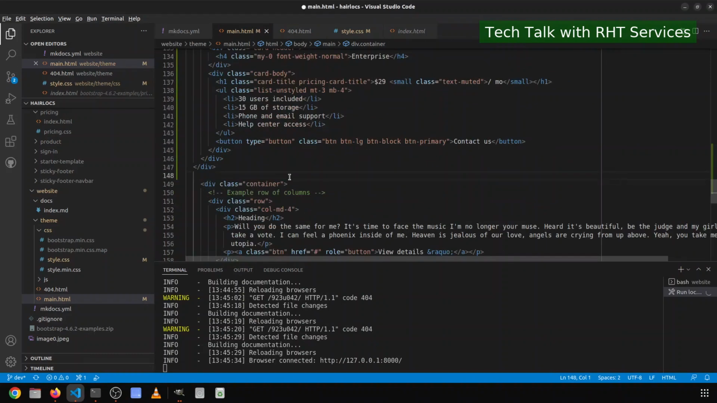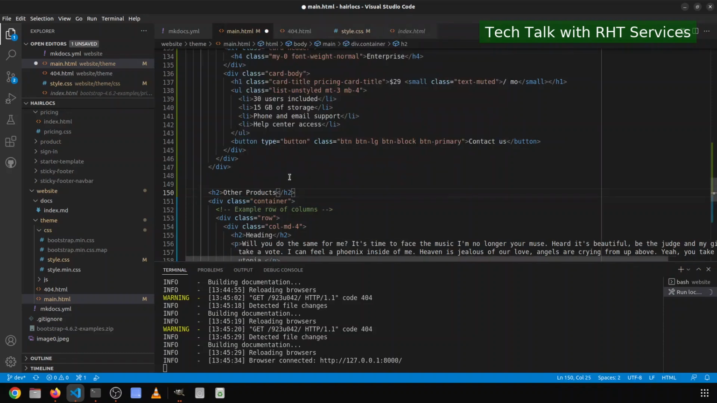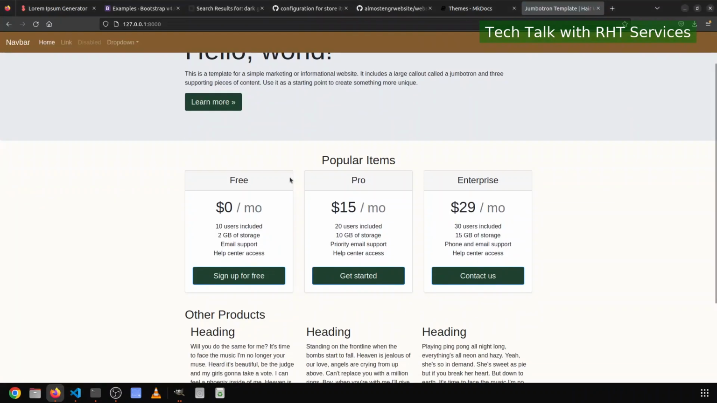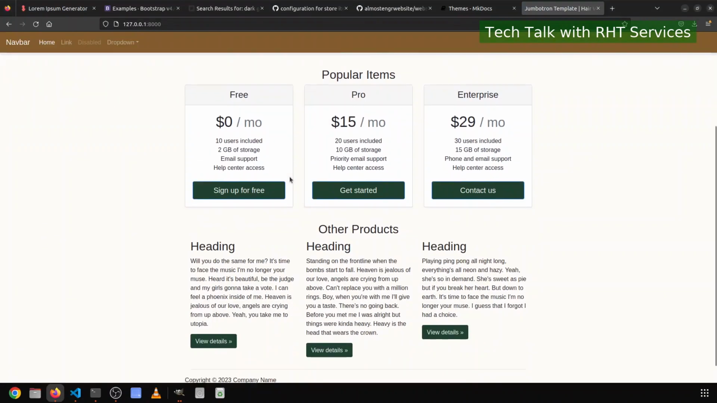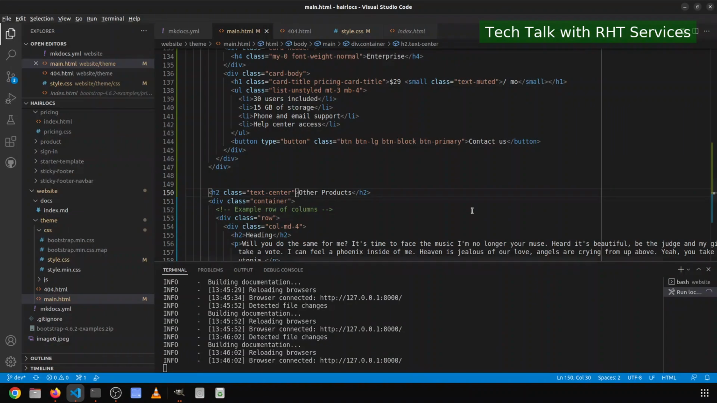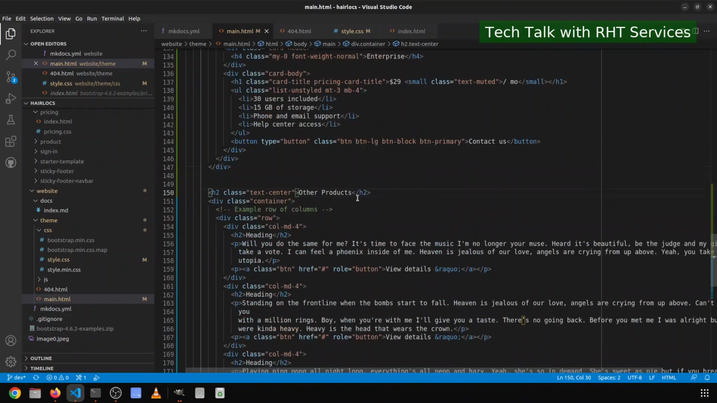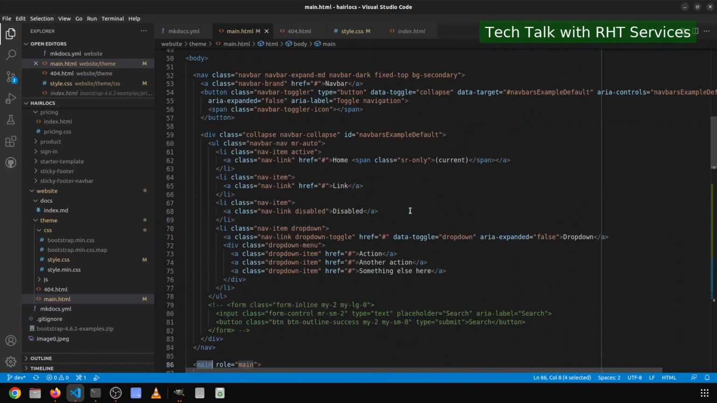And then come down here and we'll do another h2, other products, and also format the document while I'm at it. Save. And that needs to be centered, so we'll do class text-center. All right, so that's there. And then I'm going to put some sort of separator in between these two things. They may not necessarily even need to stay in a container, to be honest, because the main, I do believe the main actually is in a container. I could be wrong about that.